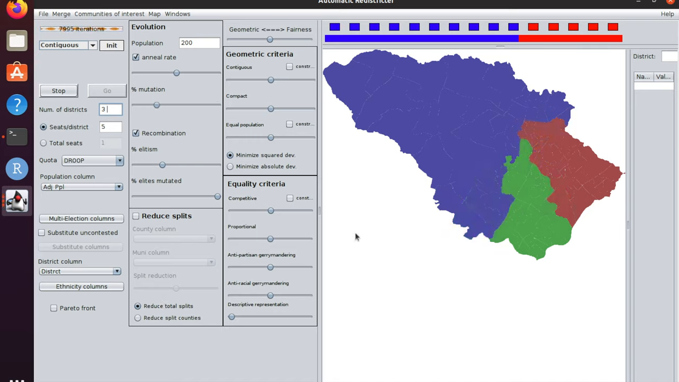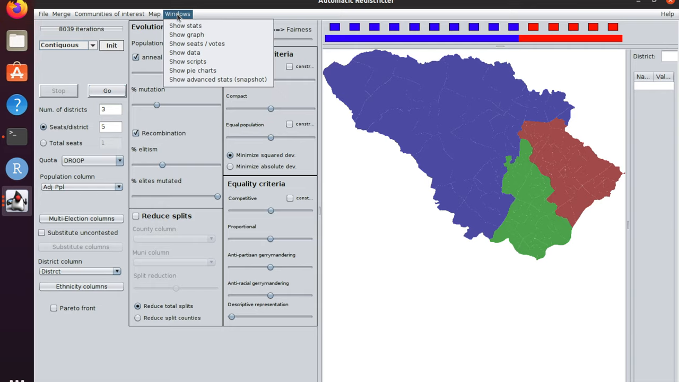Let's skip ahead to the end of the redistricting process. At this point, we've done about 8,000 iterations, and the districts have settled down in what will be their final form. We'll go ahead and stop it. You see that there are 5 Republican seats at this point and 10 Democratic seats, roughly matching the proportion of the two parties in terms of their vote share. Let's look at the final statistics.